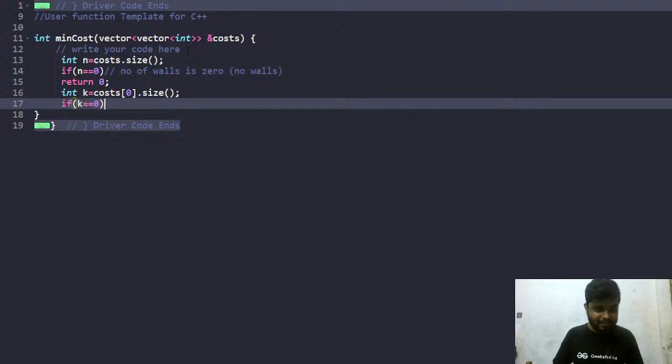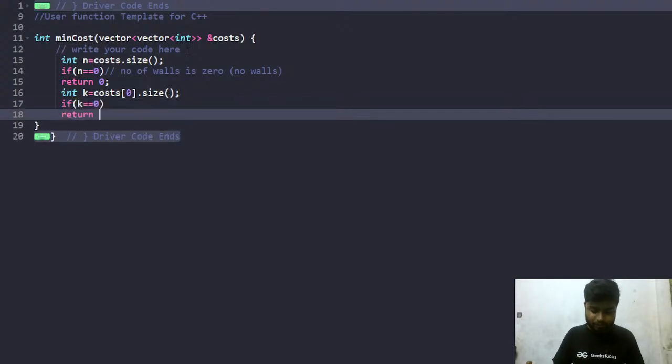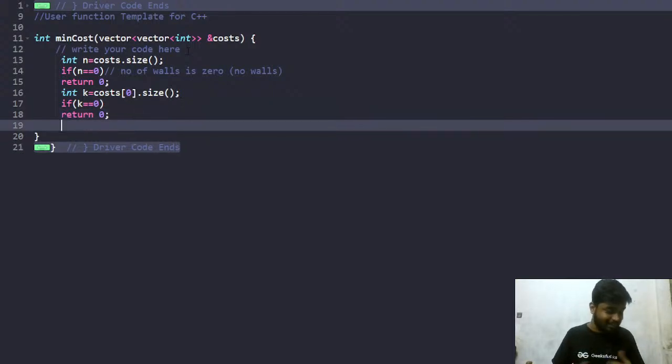If the number of colors is 0 also, then you can say that you will return a 0, right? If there is no color, in that case the cost will be 0. Okay, that's pretty much basic. Now you need to think in a simple manner.